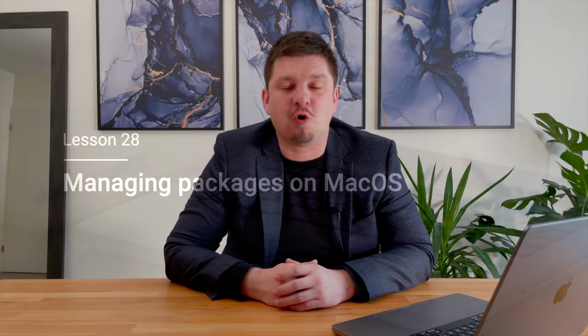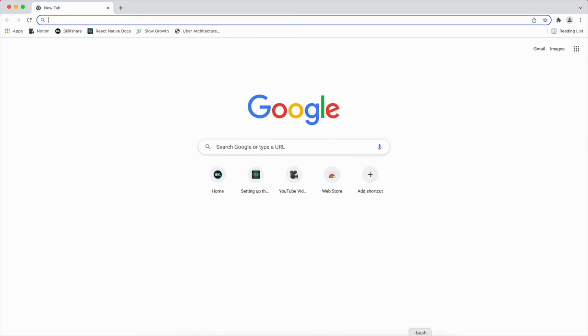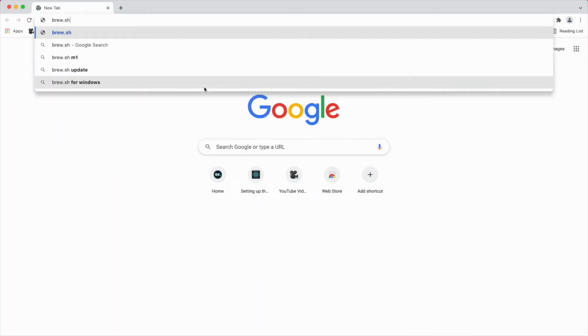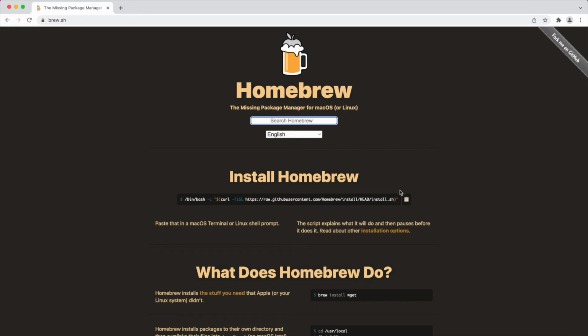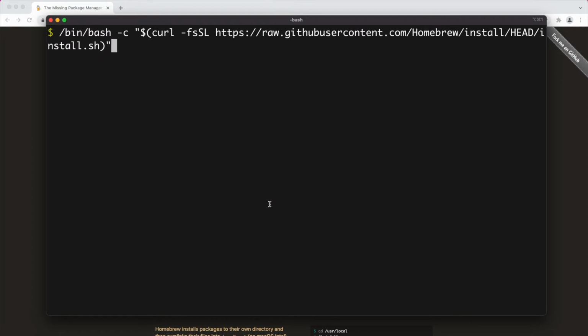Homebrew is a free and open source software package management system that simplifies the installation of binaries and graphical applications on macOS. As it doesn't come pre-installed on our operating system, our first task is to download and install it ourselves by visiting brew.sh, then copy-pasting this line right here in our shell.